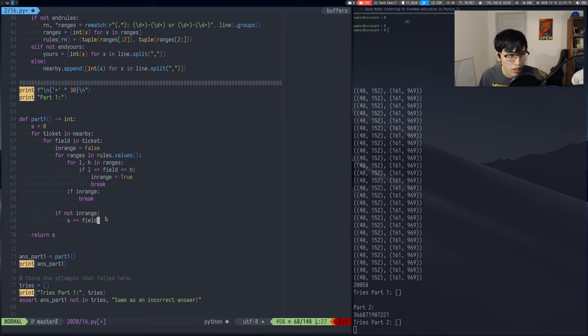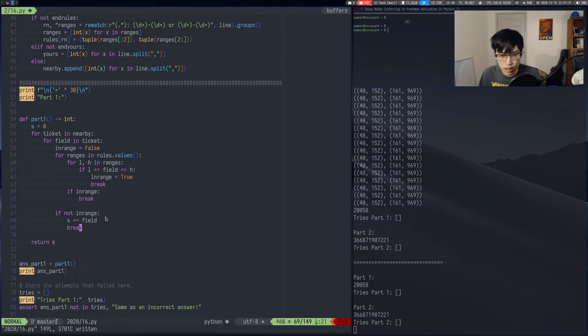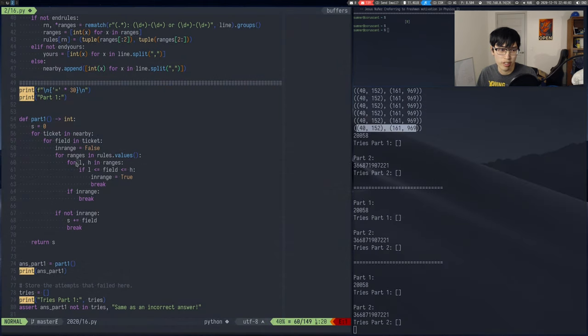I must have gotten lucky here. I don't think this break is necessary because I think there's only ever one invalid field. But anyway, let's go back to the explanation. For each field, we're going through each of the two ranges. So these are our tuple of ranges. And then for each of the two ranges, there's only two. So this is kind of pretty pointless to have this for loop, but it's fine. It's good enough. But I'm pulling out the low and the high. So 40 and 152 in these cases, 161, 969.